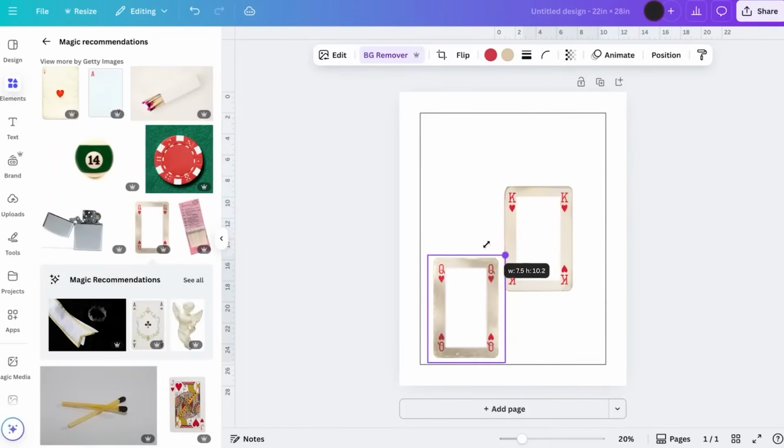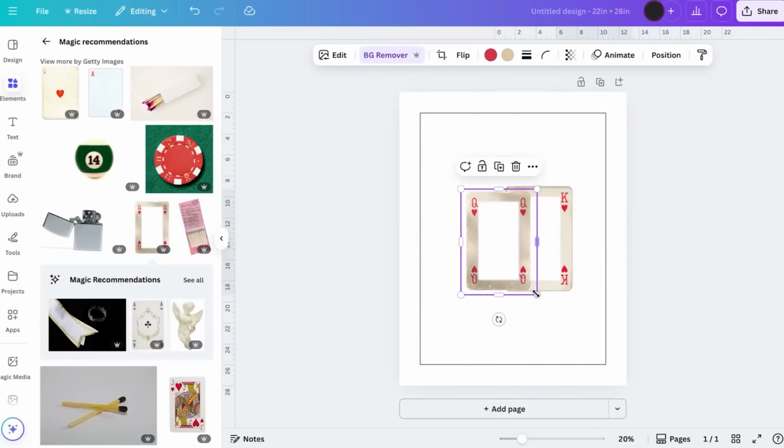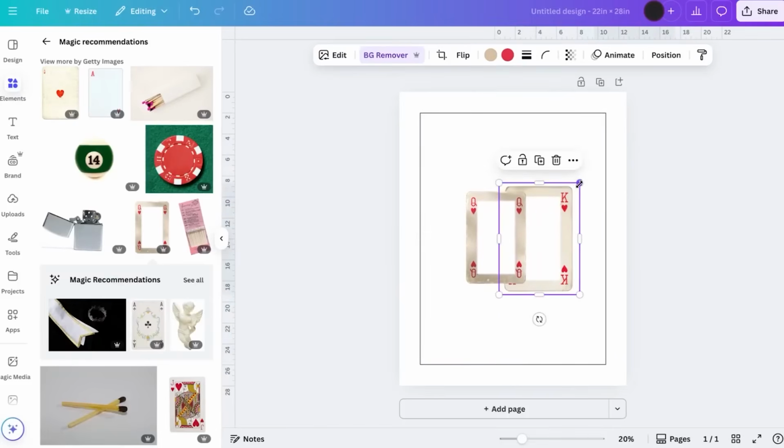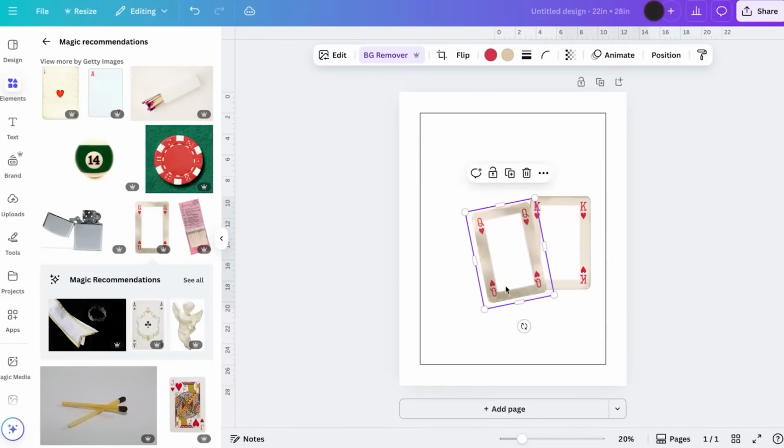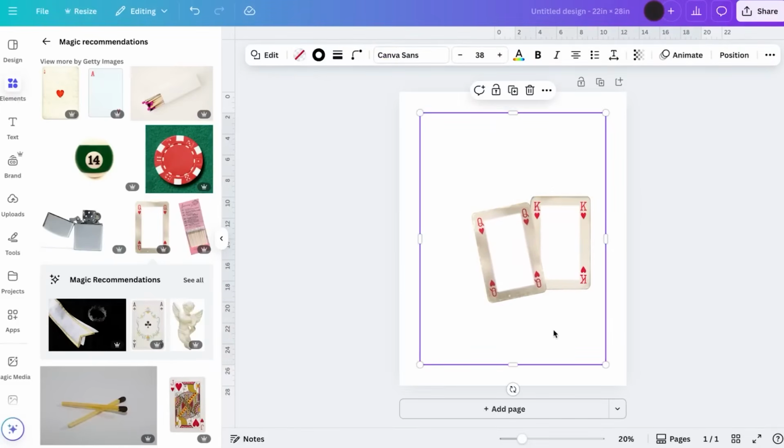Okay, so I'm just going to size these down. I'm not worried about placement yet. All I'm doing right now is trying to get all of the elements on the page so that I can start placing things here in a little bit. So we're just going to leave that there.